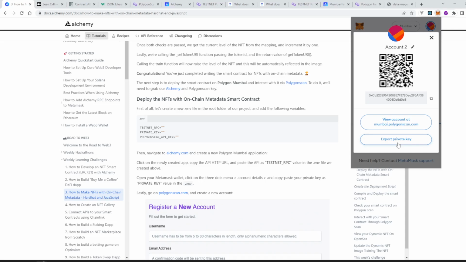Don't share this private key with anyone, because if anyone has this private key, then they can access your account. So I'm not going to expose it here, and you also shouldn't share it with anyone or commit it in your Git repository.